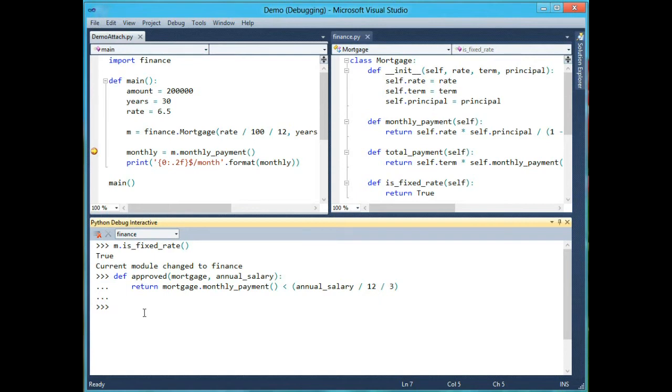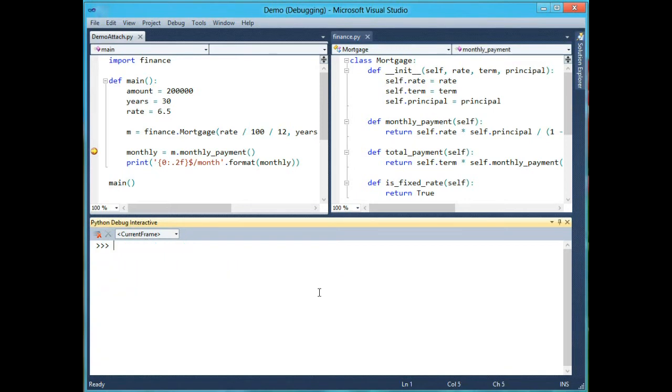Now let's switch back to the current frame module so we can execute code in that context. Let's see if a $45,000 a year salary is enough for this mortgage. That's not enough. How about $50,000? Excellent.